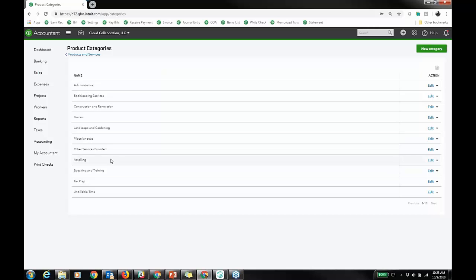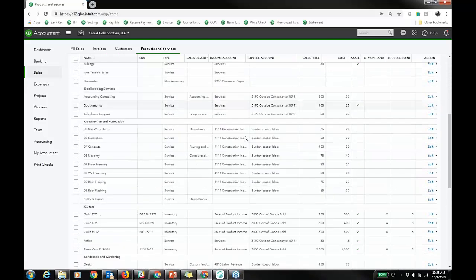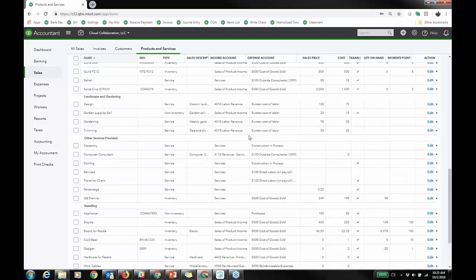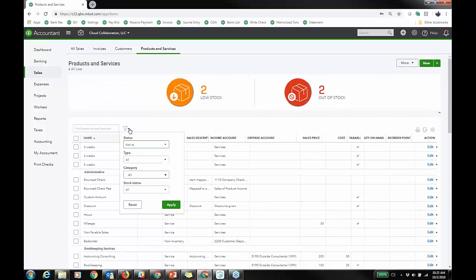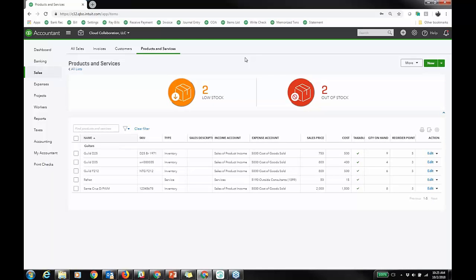So I have about 11 categories: administrative, bookkeeping, services, construction, and guitars. I'm all over the map. I use this file all the time. Typically, there'd be more consistent categories. And then when you look at the list, it's broken down by administrative, bookkeeping, construction, renovation, guitars, etc., landscaping. I can even filter. Today, we're talking about guitars. So I can filter by the particular category and just look at the items in this category. I have 100 items, so pretty easy to manage for me. But if you got a couple thousand, then that might be helpful, right?